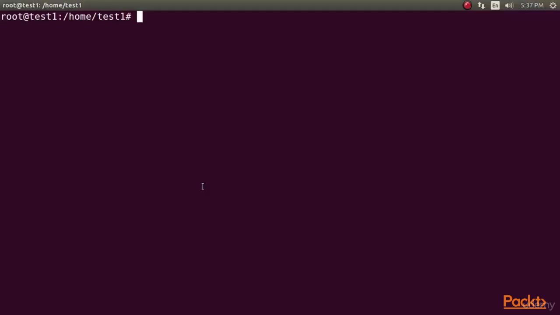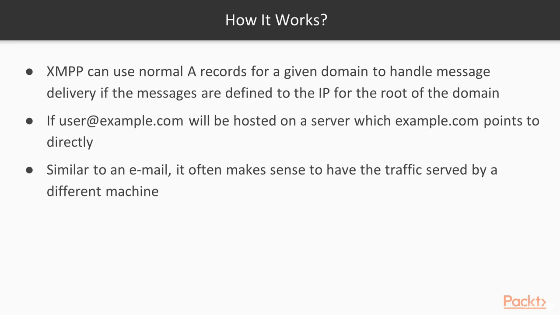First, add the C2S service to DNS using the commands seen on the screen. Now add the S2S service to DNS using this command. Awesome. Now we will see how it works.